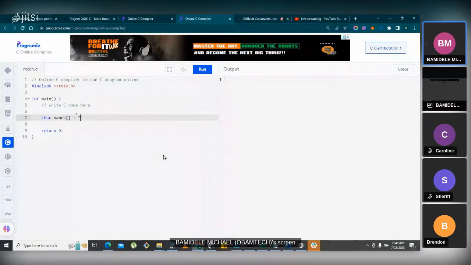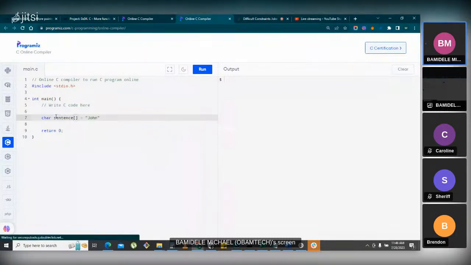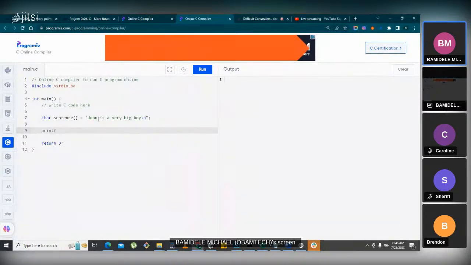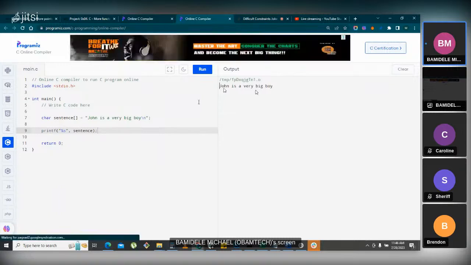Okay. So let me just call it name. John. Oh no, let me look for something longer. So let me say sentence. I can print this string using printf, and I use the format specifier %s, and then I reference the string. So if I do this, I will have the output like this: John is a very big boy.